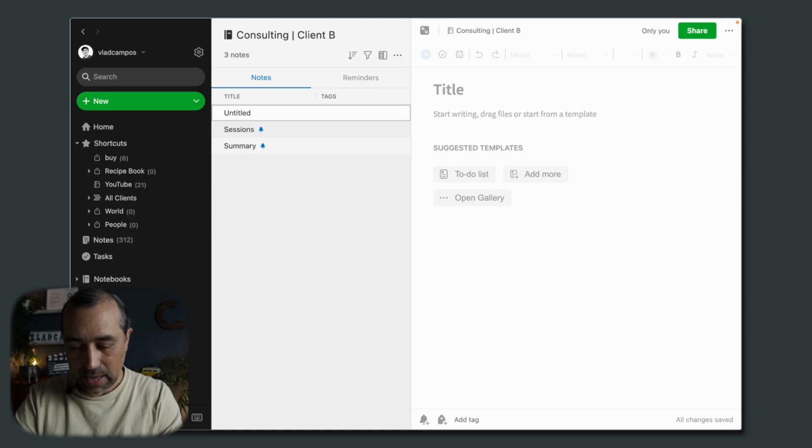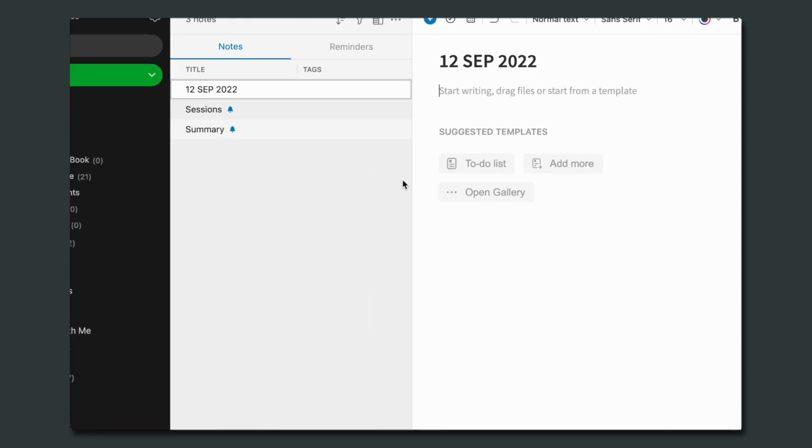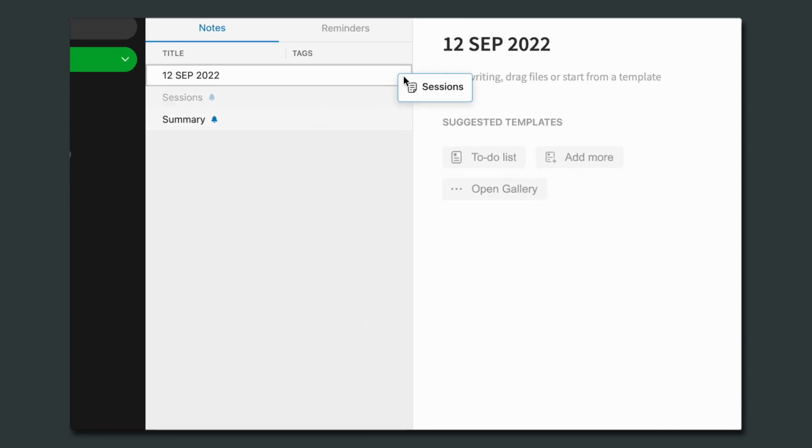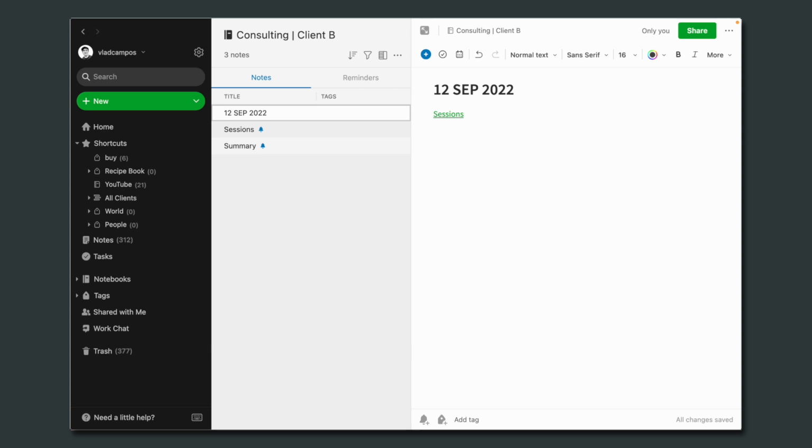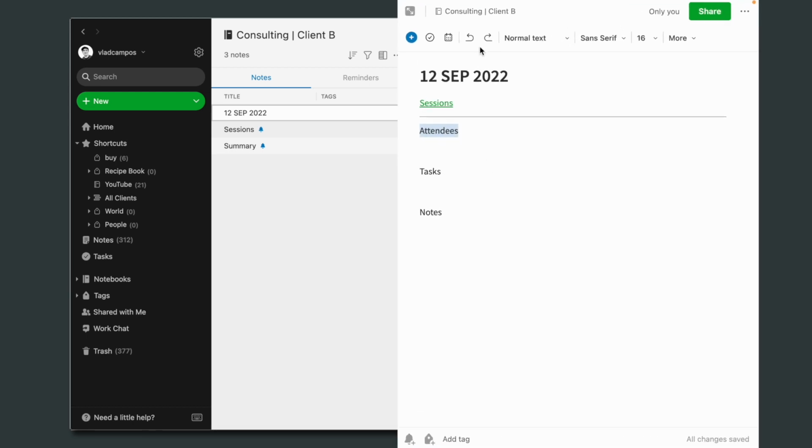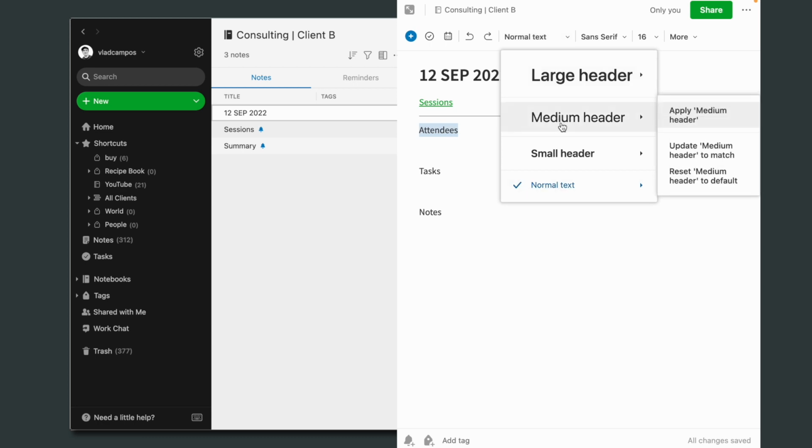The session notes title is always the date. I have this format that I created for the dates. You can use whatever you want. I always use it like this. And the first thing I'll add is a link to the sessions note. Then I'll add a line like this. Tasks and notes.